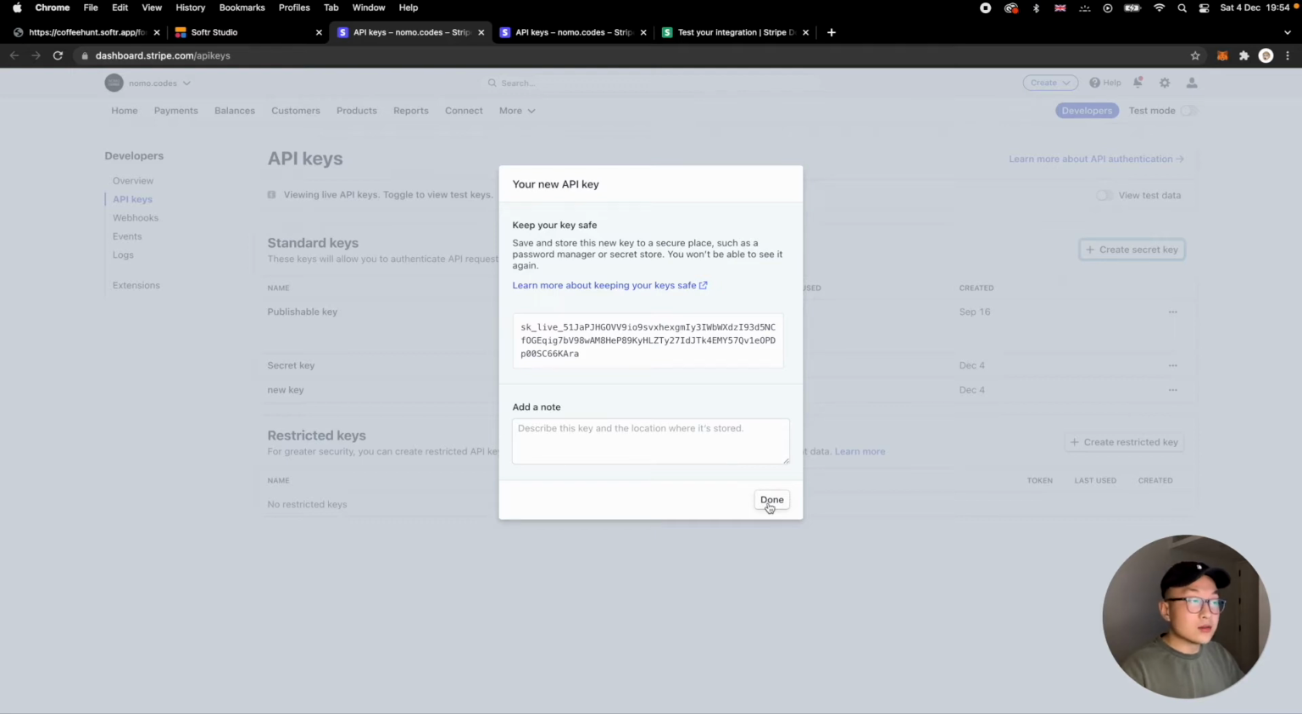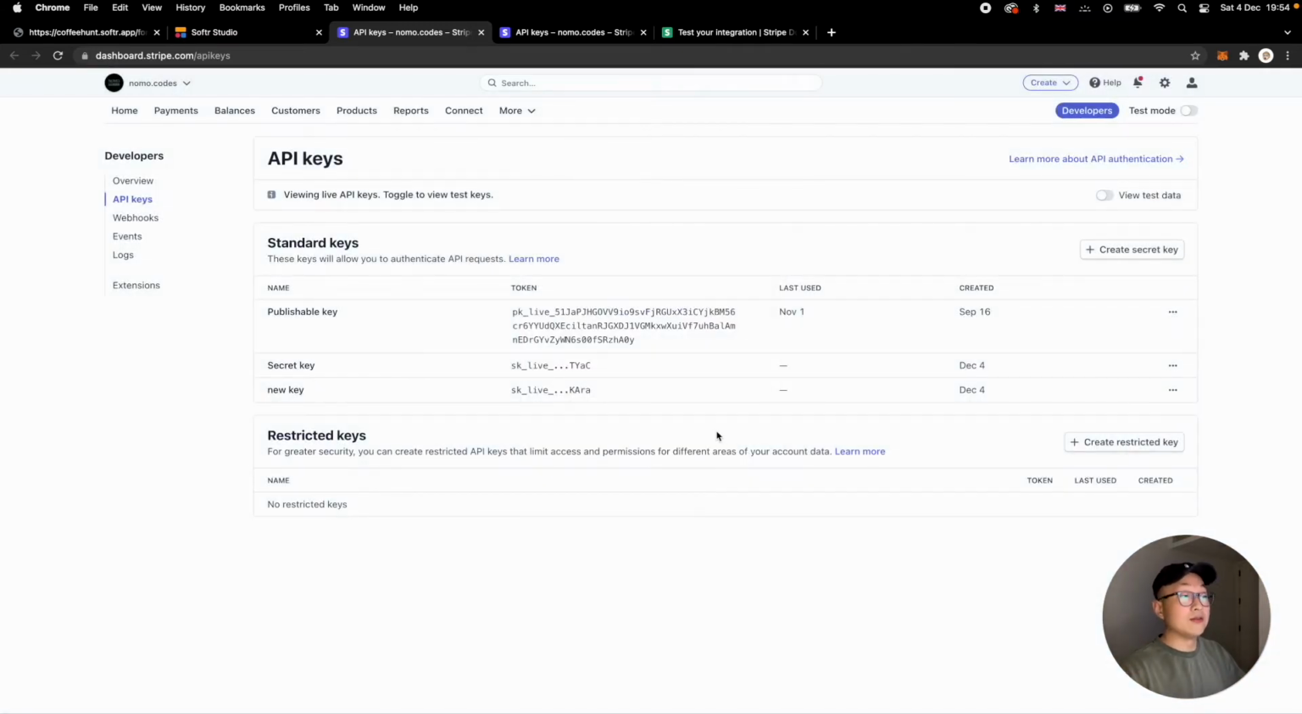If you lose it, it's not the end of the world. You can just simply create another one, but it just means that you have to re-plug those secret keys back into Softr once you have a new one.